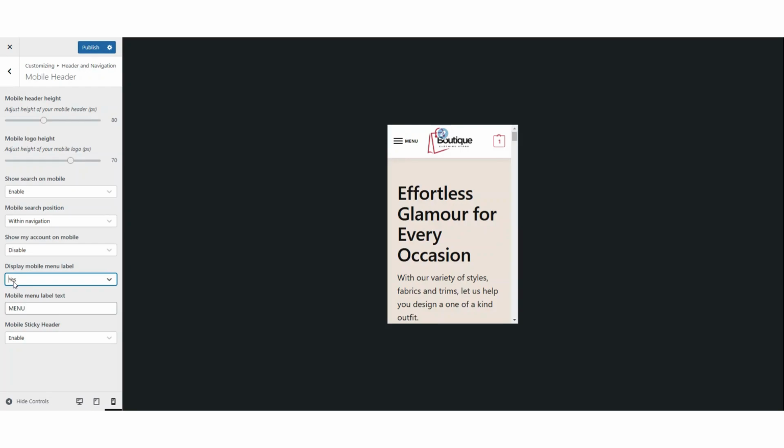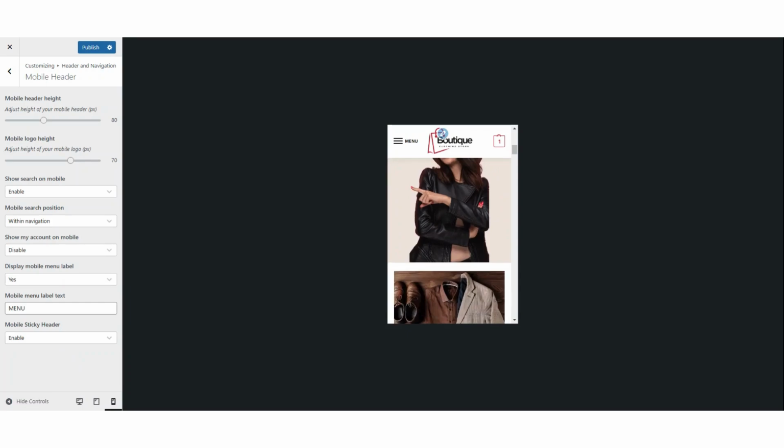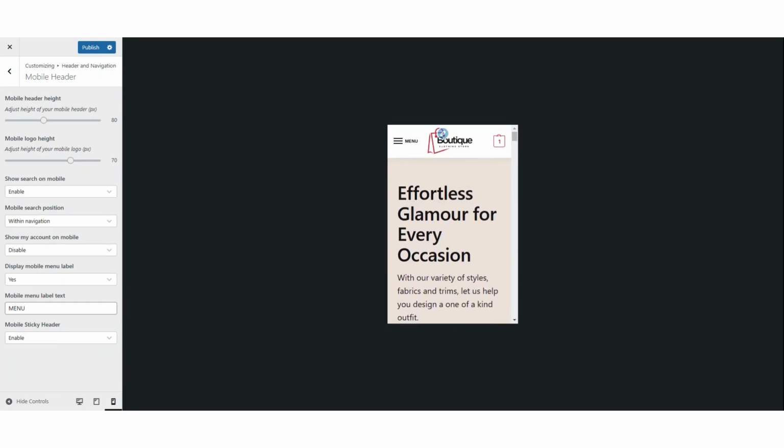We are going to enable the menu label next to the hamburger icon representing 3 horizontal stripes. The text is also going to be labeled as Menu. You can also enable the mobile sticky menu. The menu will stay on the screen once you scroll down. This is a personal choice, but it will be enabled as default.